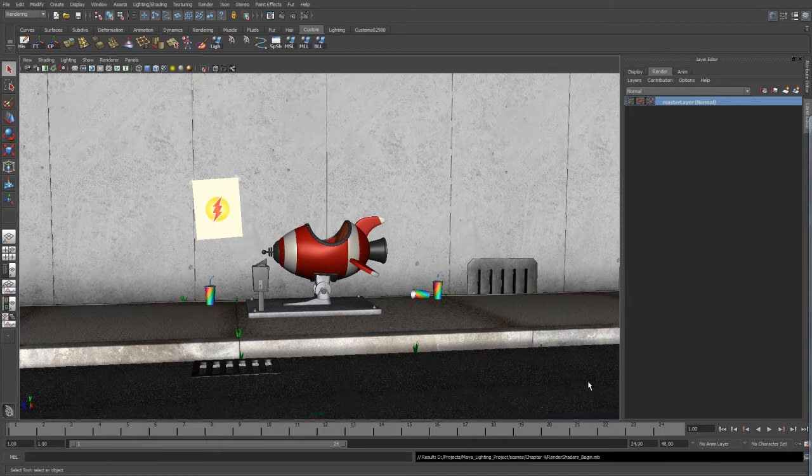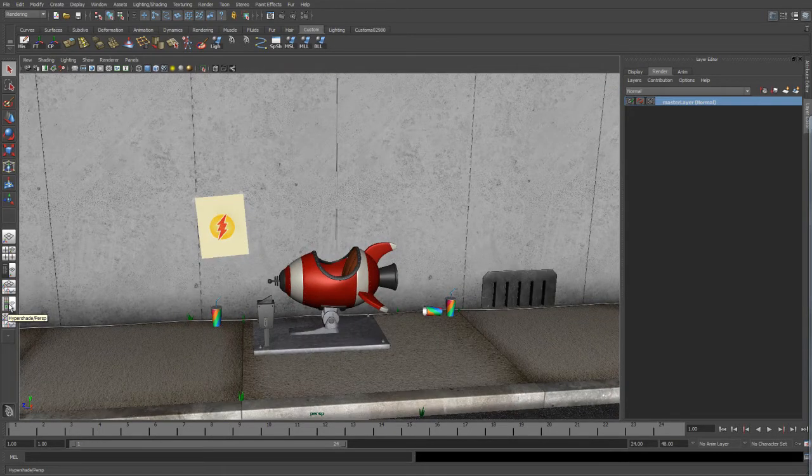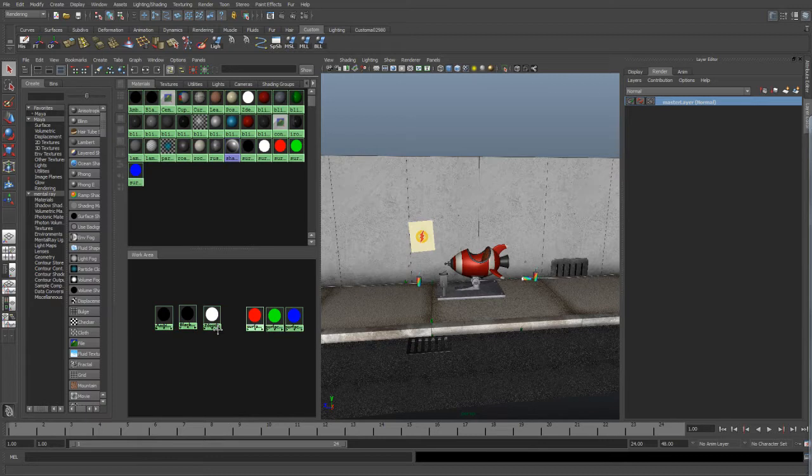Alright, so in this lesson I want to talk about render shaders that are used for compositing. If you open up the scene, render shaders begin, you're going to notice that we're back in this little sidewalk scene, and if you open up the hypershade, you can see that I've already set up a few shaders that we're going to be using, and I'll show you how to create these in a minute.